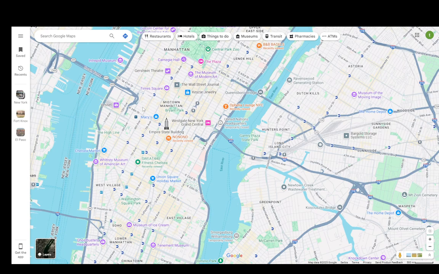In this video, I'll be explaining to you guys how you can remove any labels on Google Maps. So let's get right into it.